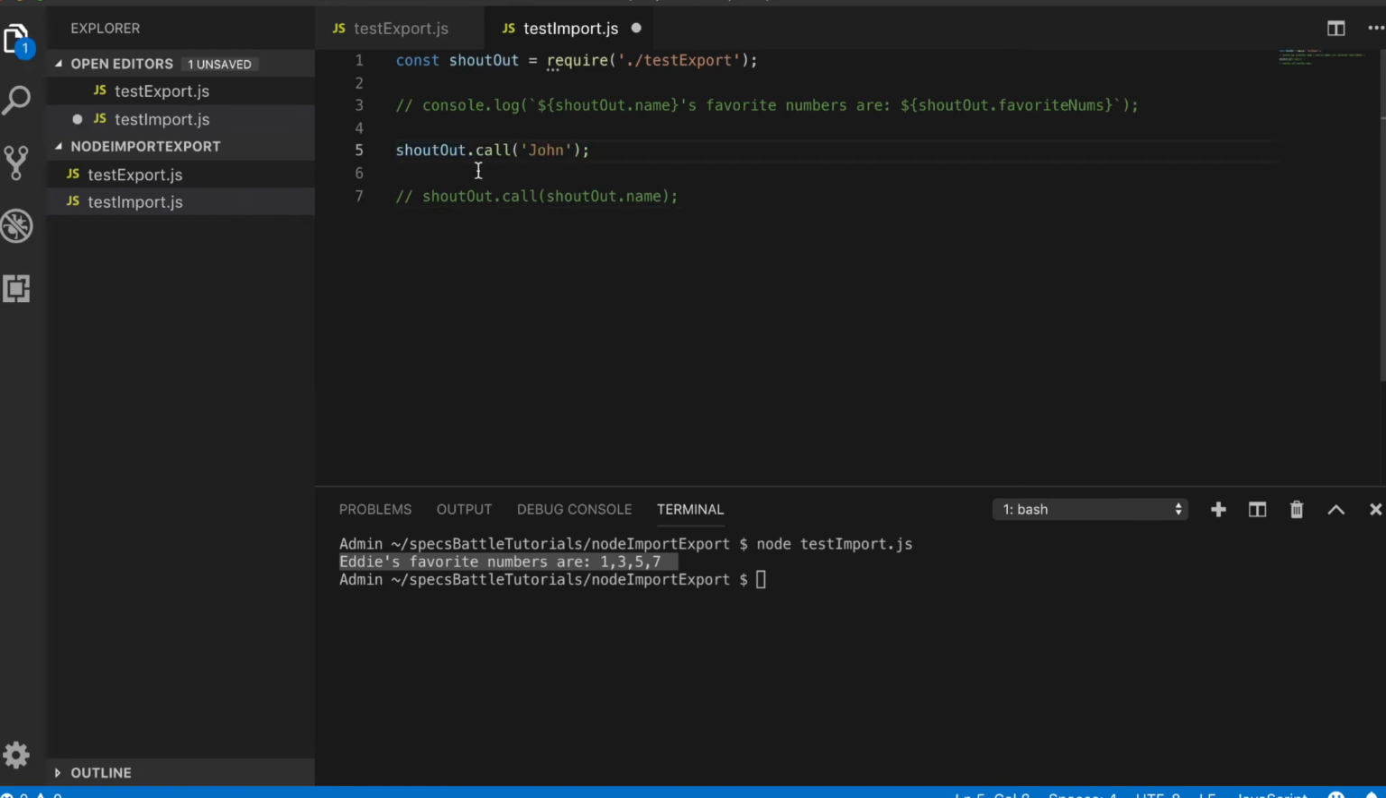What we're going to do is simple. It's similar to what we did before. We just use the shoutout variable inside our import, and then we call the call function, and you pass in whatever name you want to call it. Now we go to our terminal and say node test import JS, and it console logs, hey John, because we pass in John as our name. Now you also can use the name we defined in the export, the name we defined earlier, which is Eddie.